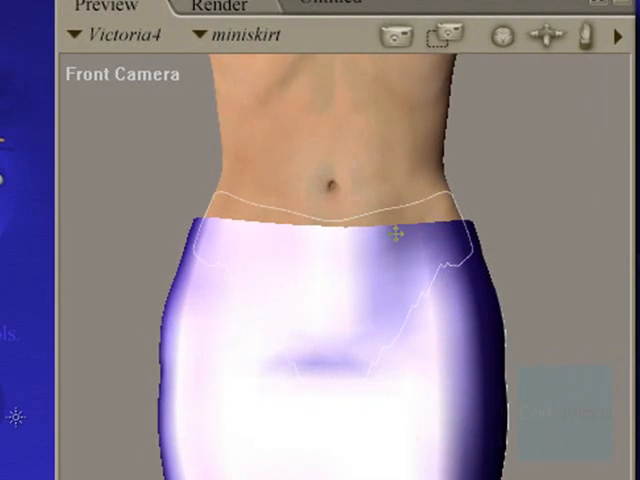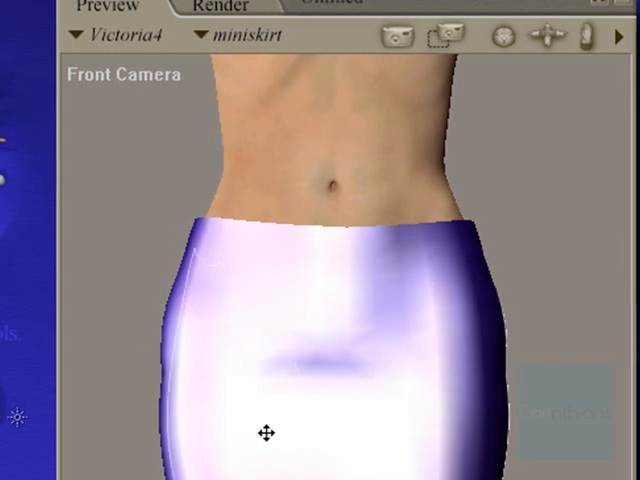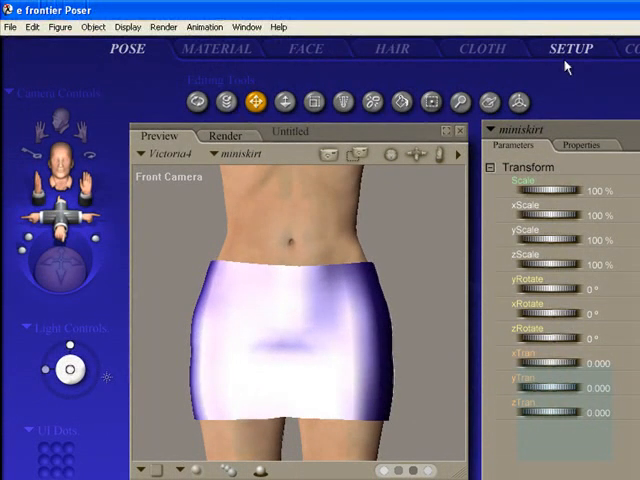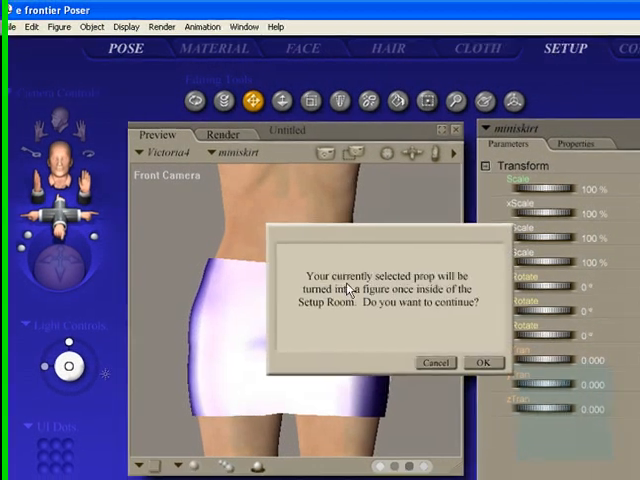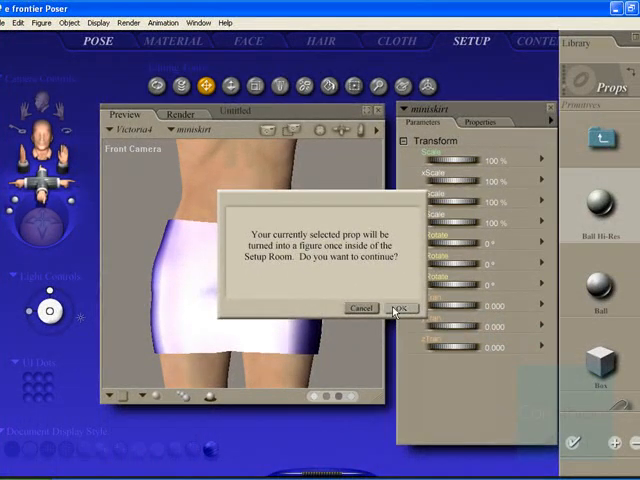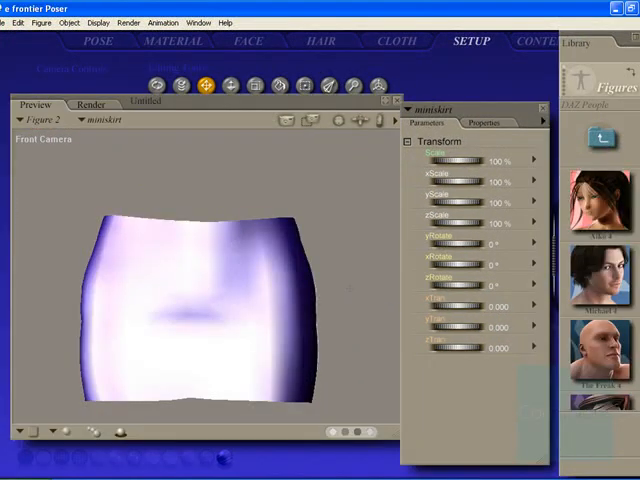This highlighted bone in the background, or highlighted mesh in the background, that's the hip. And we've got the left thigh here and the right thigh here. So what we're going to do is go to Setup. It lets us know that the prop that we have is going to be turned into a figure. That's exactly what we want. And now we've got just the miniskirt.